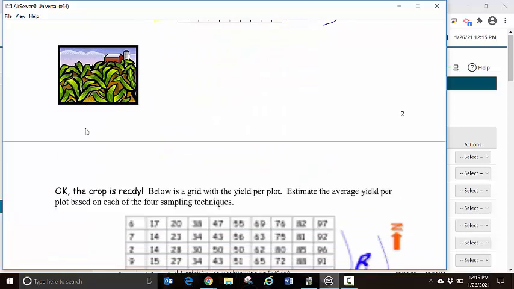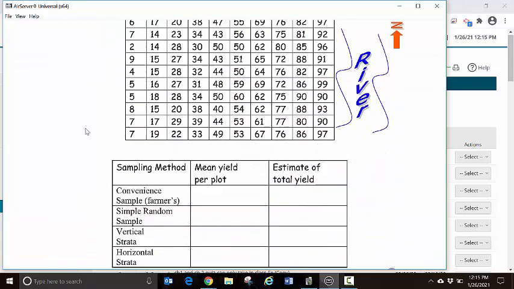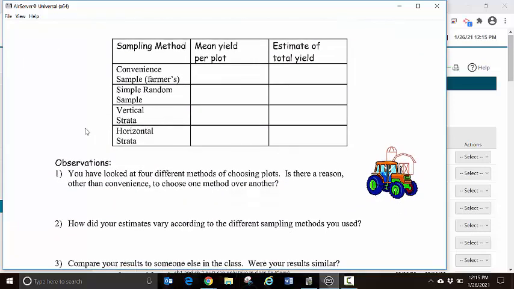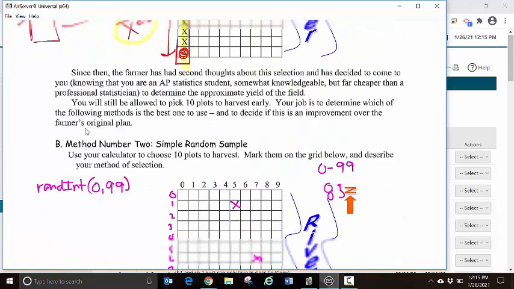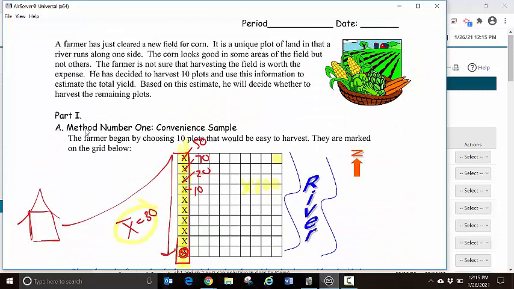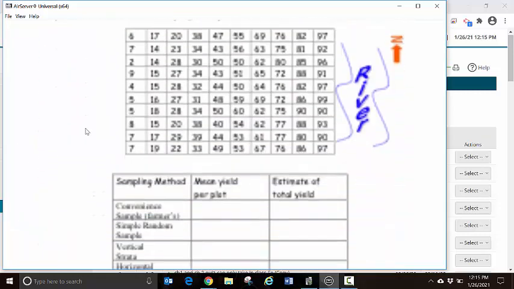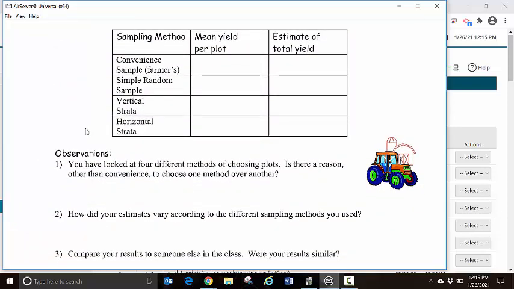Okay? Then, this is what the actual field looks like. Don't look at it till later. You're going to figure out your averages. So for the convenience sample, you add up all these values and divide it by 10. This is what the field looks like if you were God and you could see how much corn was in each one, magically. Okay? And you would get your average, and then you would times it by 100 to get your estimate.